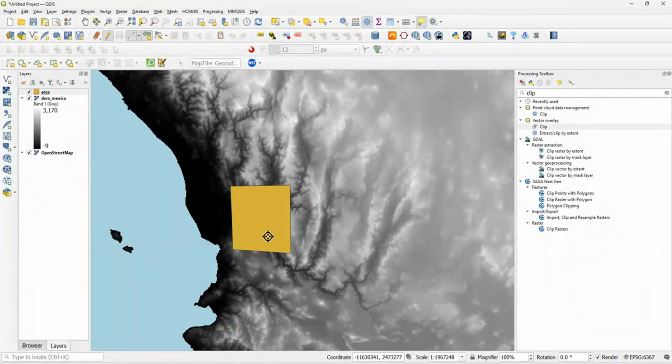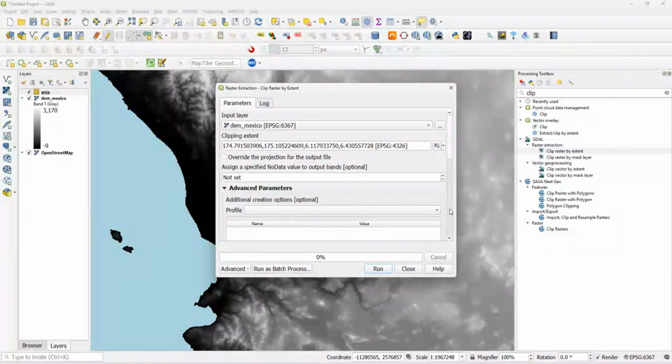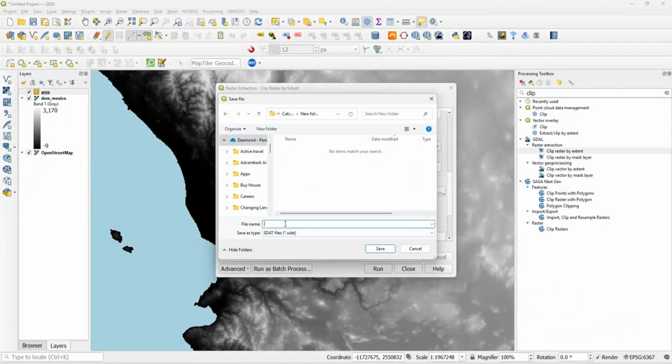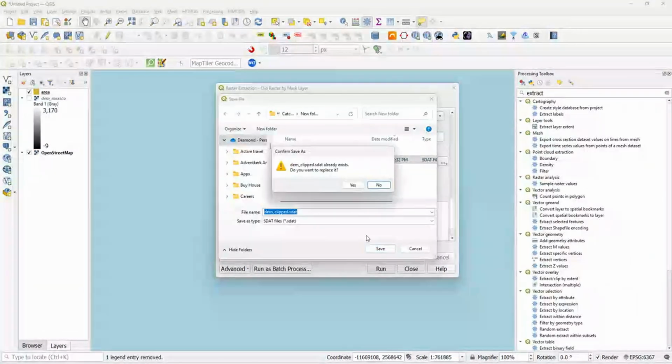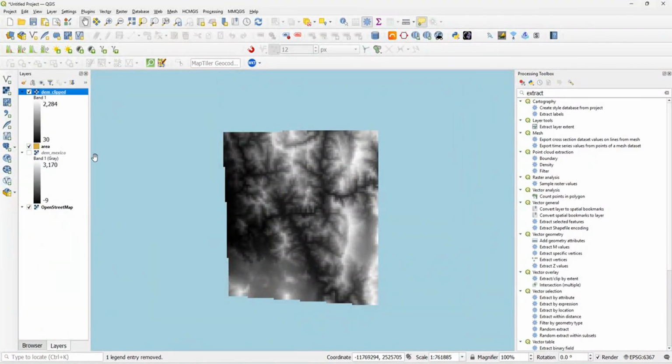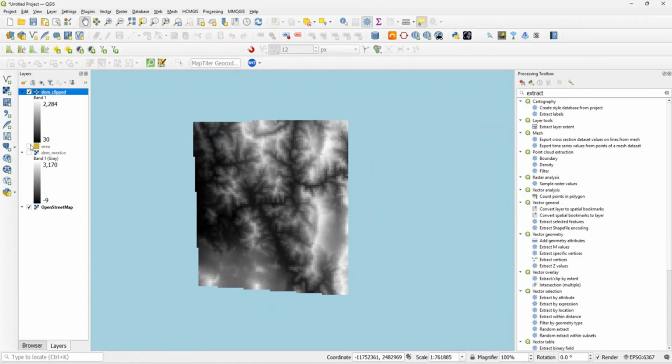So I will just save this, and then I will use this to clip it. So I'll say clip raster by extent. Clip extent to also be the area. Yeah, I will just leave this at 0, and then let's save this as the plot. So I'll save it here. Okay, so now I have clipped it to just a very small area. I think that will help.